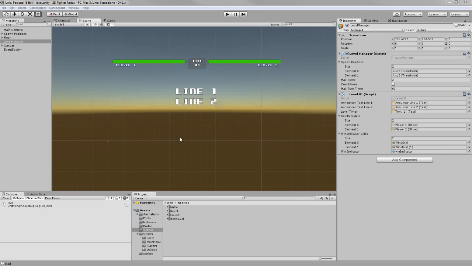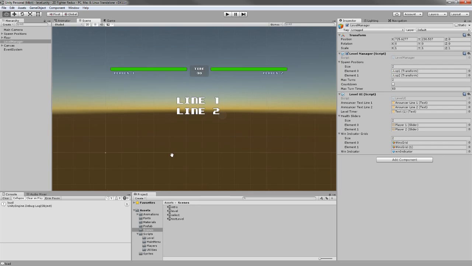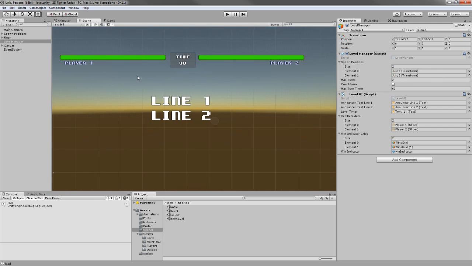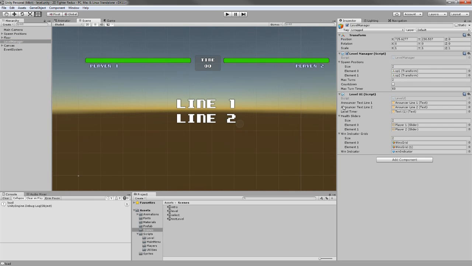Now, we saw how to do the intro scene and the select screen, and right now we are over here on our actual level where we're going to fight. This is the canvas. Health bars are just sliders, and we're going to create the level manager and the level UI. The level UI is mostly going to hold references to the actual UI.